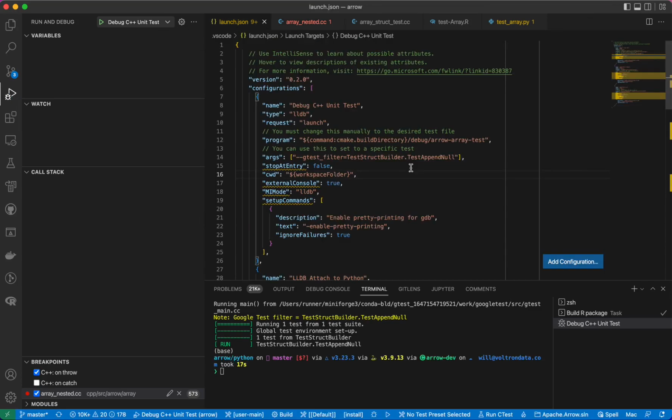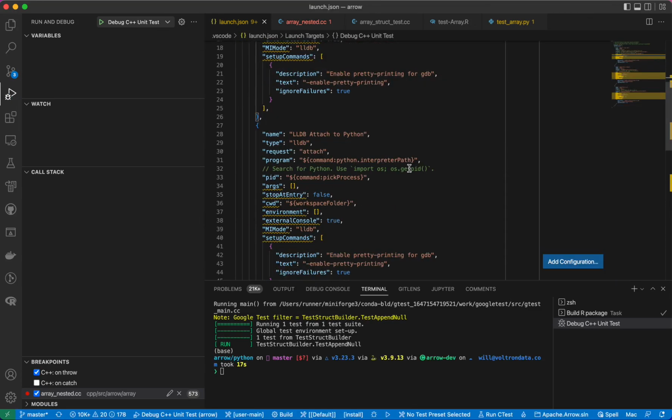R and Python are a little bit different. In this case, instead of going towards the executable of the test, because there's no executable, we have to go towards the executable of the interpreter. So for Python, we have this handy VS Code command that tells it to go towards the interpreter path, whatever it is that is the current Python.